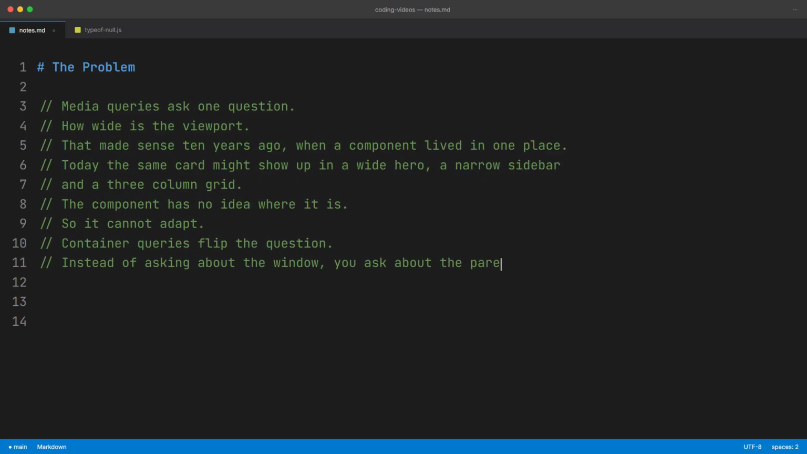Container queries flip the question. Instead of asking about the window, you ask about the parent. Each component becomes self-aware. It styles itself based on the space it actually has.